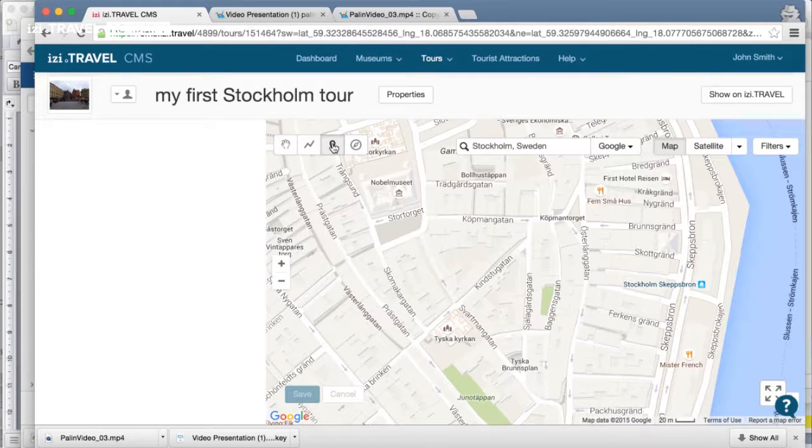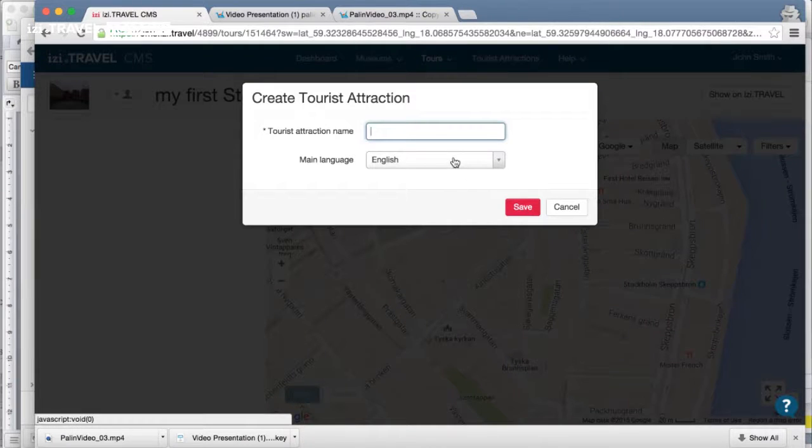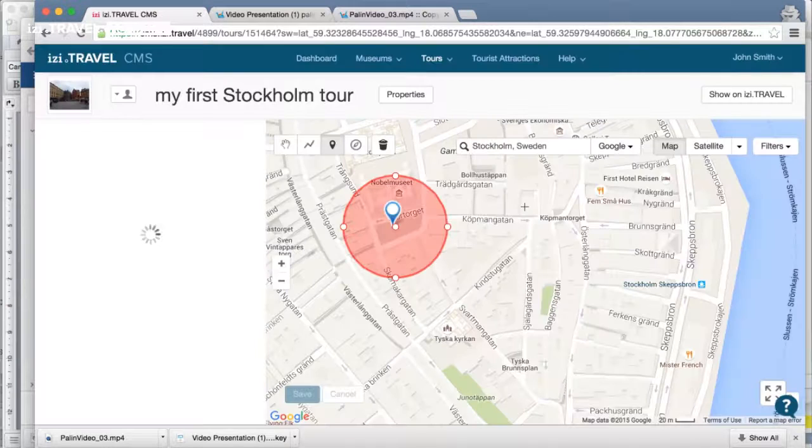Then I click the pin icon at the toolbar, and our cursor becomes a cross shape. Now we have to click on the map where we want that pin to be, here. A small pop-up window with a simple form appears. Of course we have to enter here the name of our point of interest, Stortorget. And English is the language. I click button save.